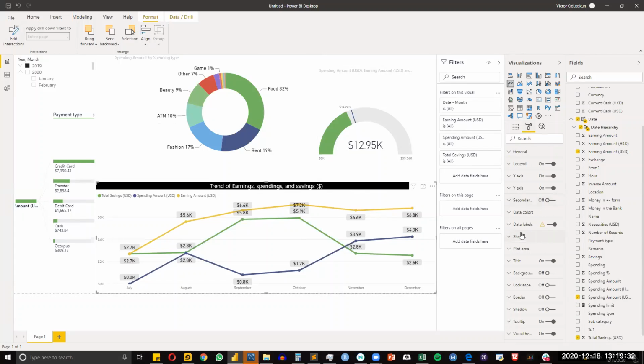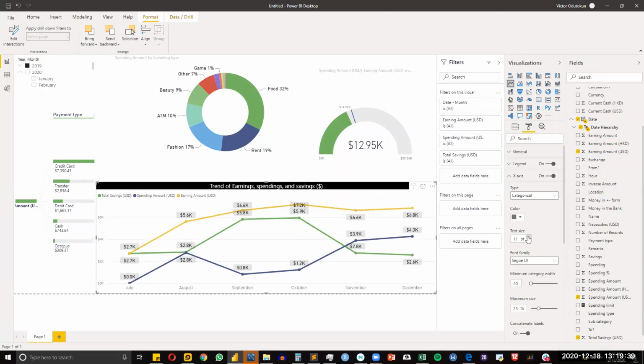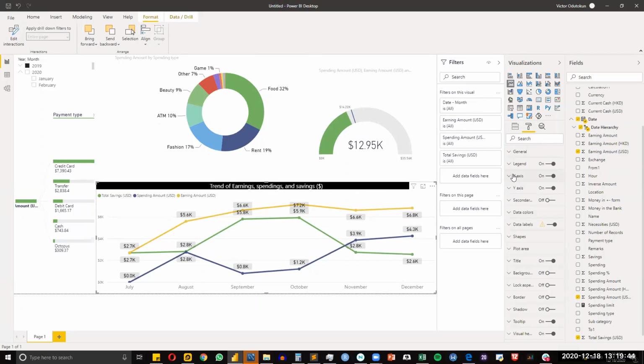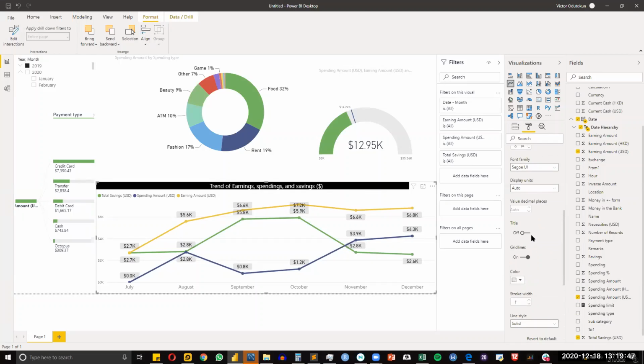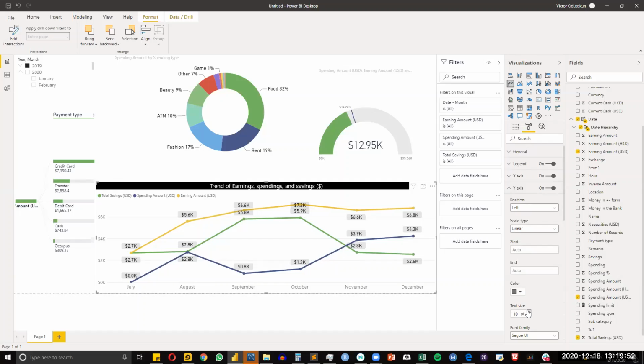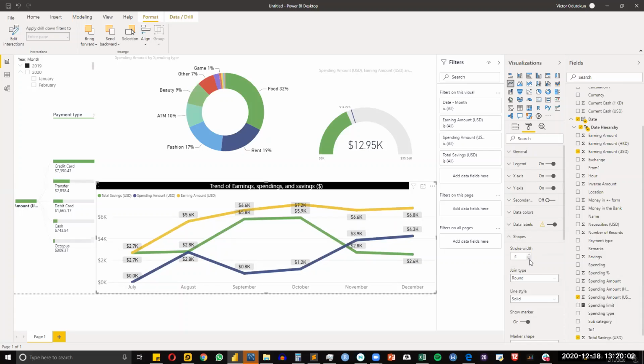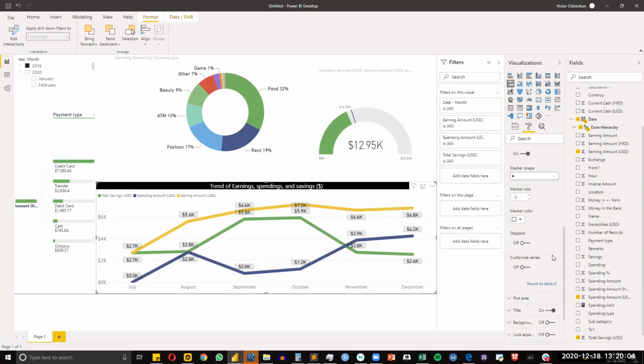Then my legend, I want to format my legend. My x-axis is very small, so I want to make the text bigger. And then same for my y-axis as well. I want to make it big as well. Then I want to make my lines thicker. So for shapes, I go to shape and then I increase the width. I like this one. And then I want to increase my marker size as well.